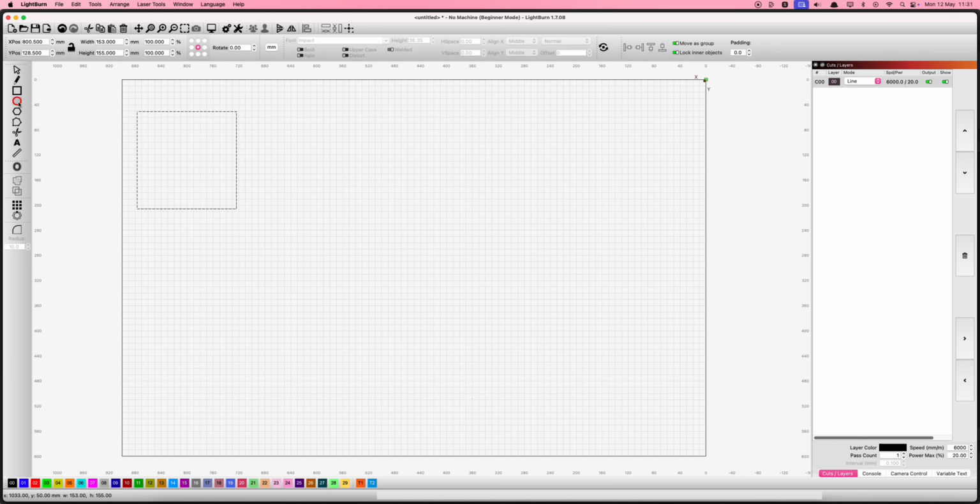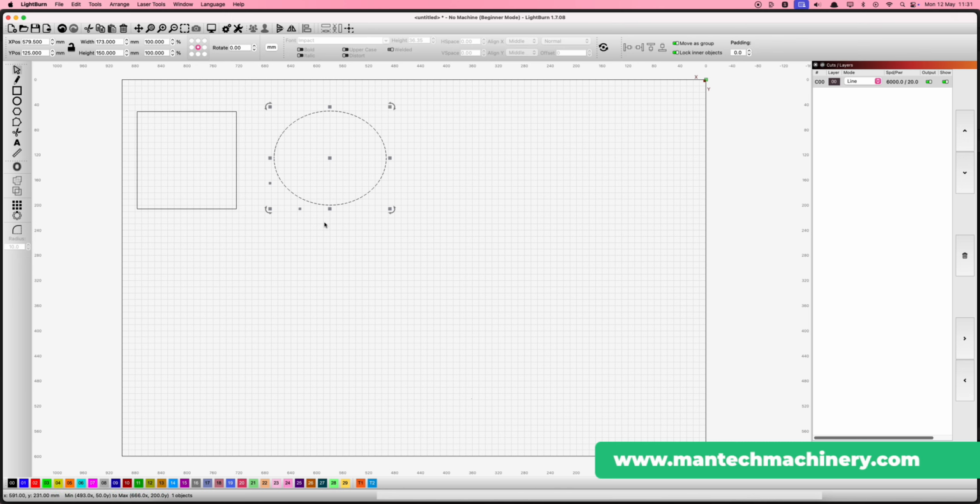Once you've placed a shape, you'll notice small handles around it. These allow you to resize by dragging the corner handles, stretch to adjust proportions, or reposition the shape by clicking and dragging.